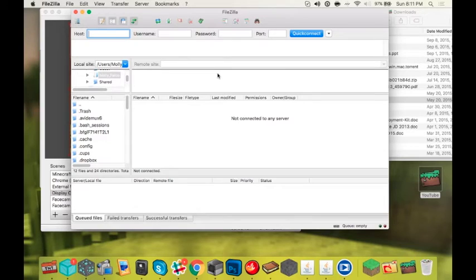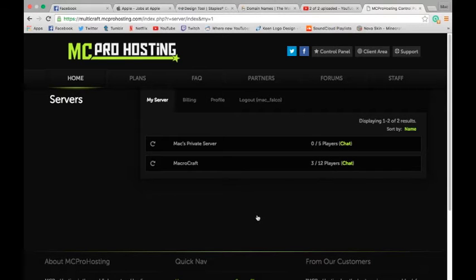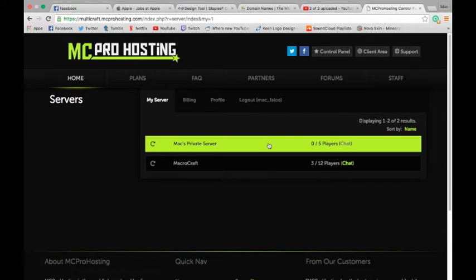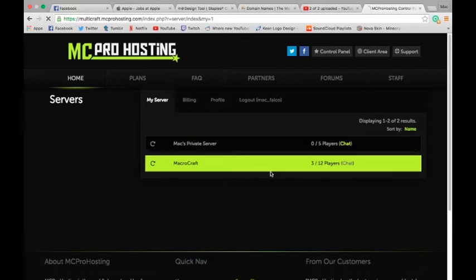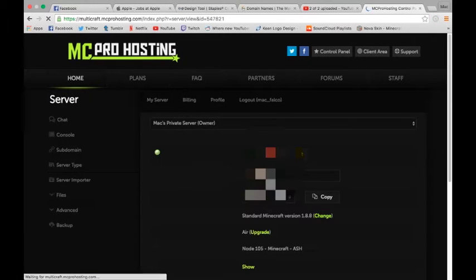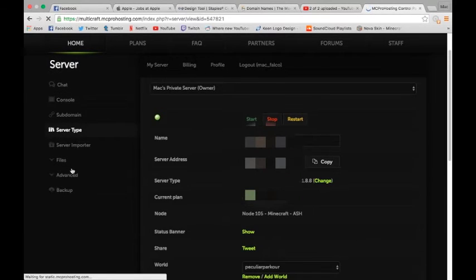This part's also important, so just bear with me here. Alrighty guys, we are on the MCProHosting website. You're going to go to the server that you want to upload the custom world to. In this case, it's my private server. Alright, right here on the left under server, you're going to go to files and FTP file access. Alright, this is your server root directory right here, if it comes up.